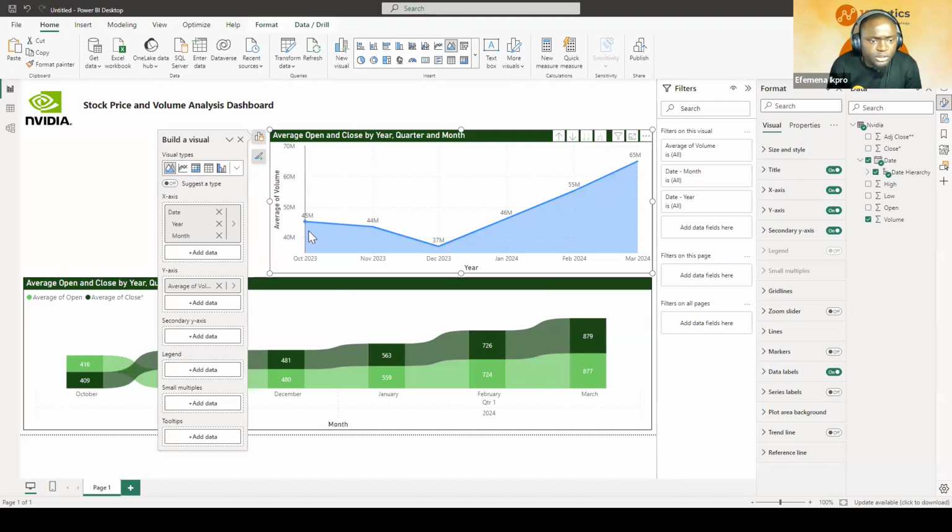You see, on average October was 45 million; the trading volume for that day was 45 million on average in October. November was 44 million. December was 37 million. There was a dip, you can see the dip. But from January all the way to March this year, the volume has been ridiculous: 46 million, 55 million on average per day.